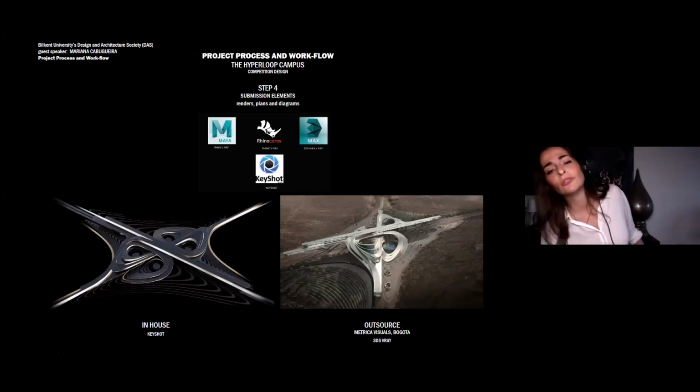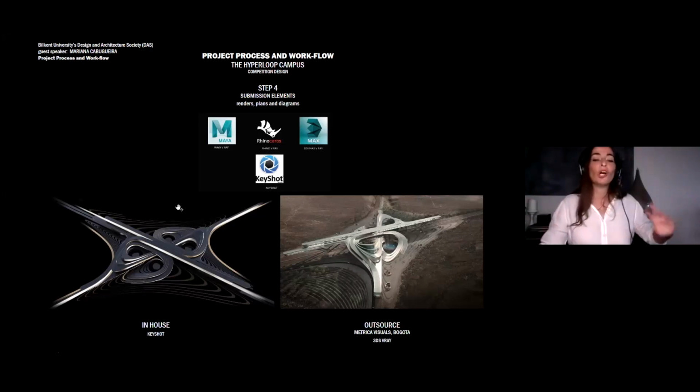I do V-Ray in Maya, and I do a lot of KeyShot. And I do V-Ray in Rhino as well, but I prefer V-Ray in Maya. So on your left, you have a KeyShot. And in this project, we also outsourced our renders to Metrica Visuals in Bogota, and they were doing V-Ray inside of 3ds Max.